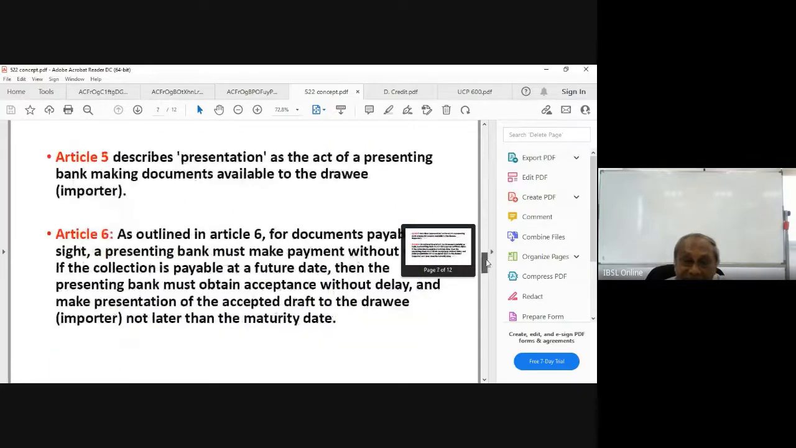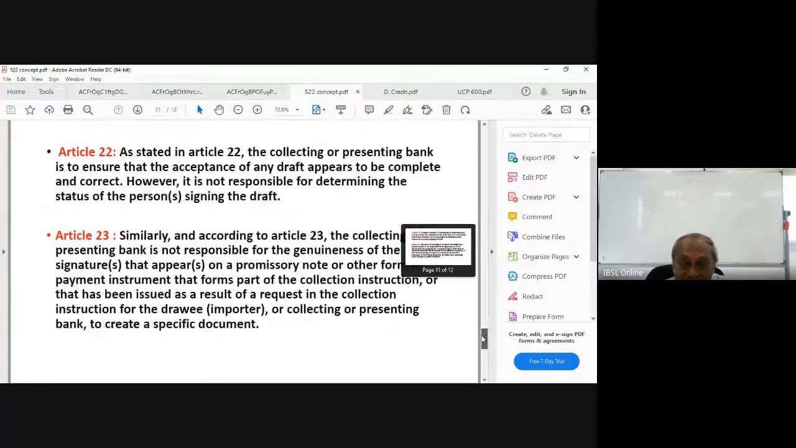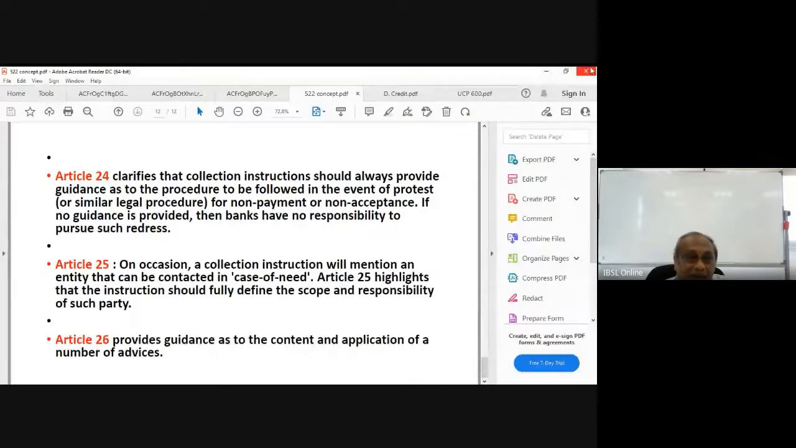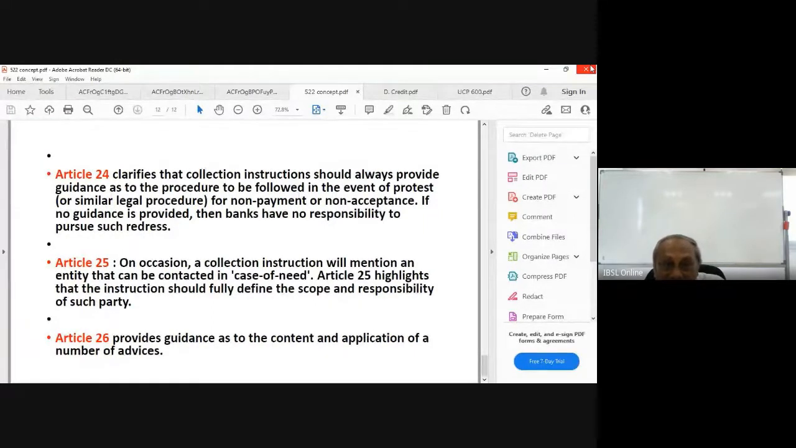In the last class, we discussed the articles of URC 522, and we discussed up to Article 24. Article 24 clarifies that the collection instruction should always provide guidance to the procedures to be followed in the event of protest. Protest means protesting the international trade transaction, not the protest we are having at the moment at Gulf Face. This is a different thing.